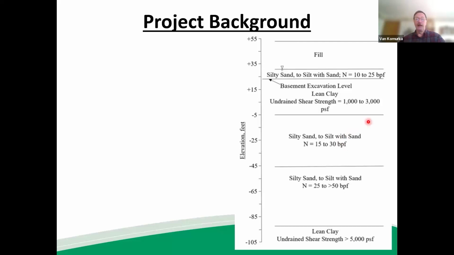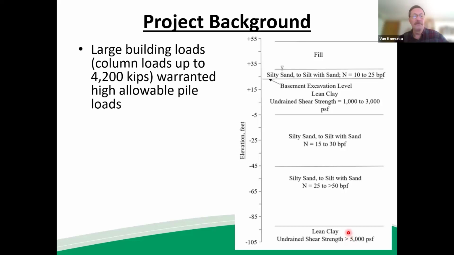So here's our profile. Again, nothing too stellar, nothing too different. Clays, undrained shear strengths of 1,000 to 3,000. Fine grain granular, blow counts 15 to 30. Fine grain granular jumps up a little bit. The blow count is kind of a layered profile down here. And now here's our glacial till, again with shear strengths that are pretty high, and it jumps up down here.